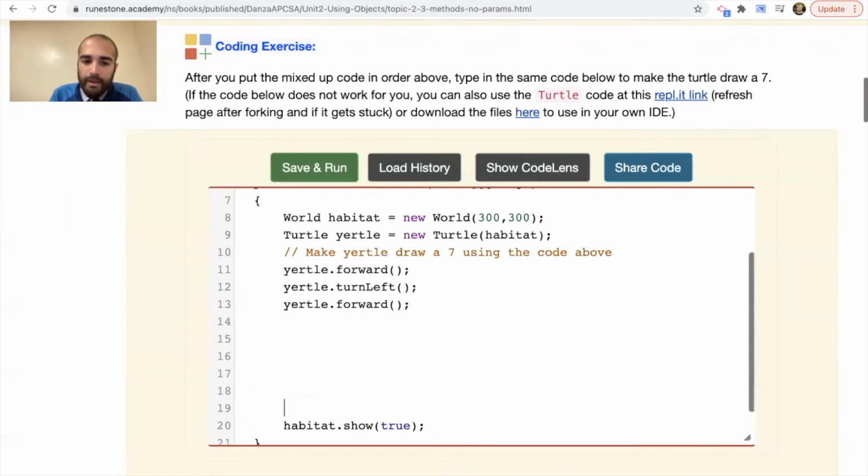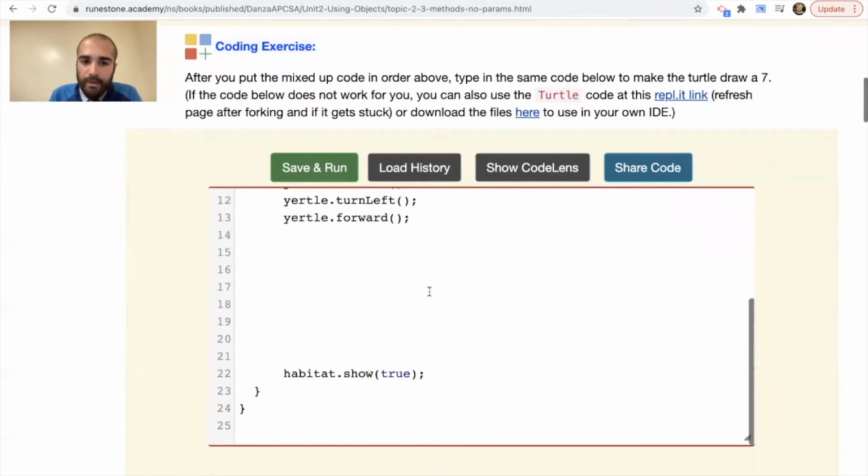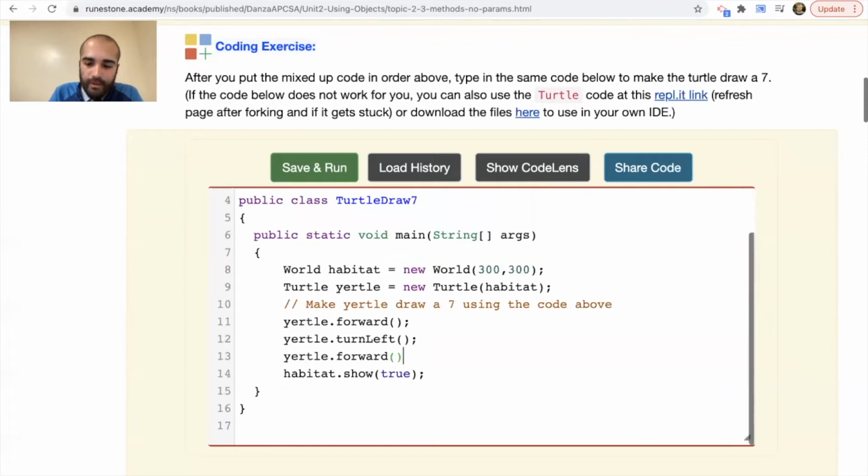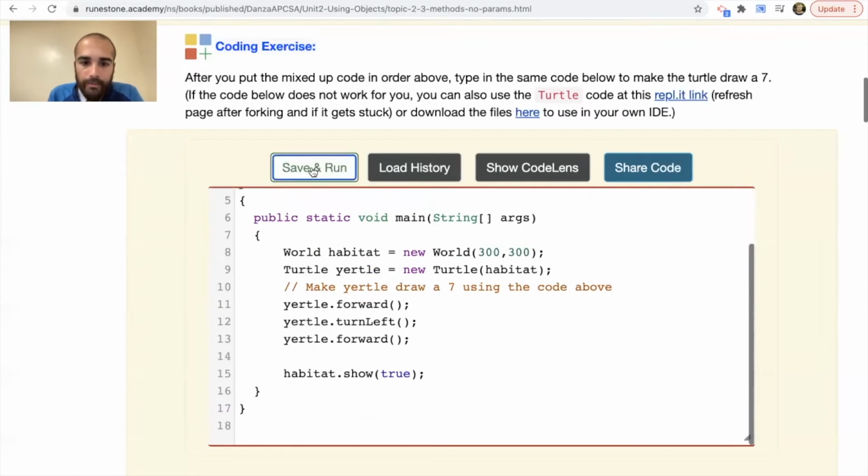You can add as much space in between this as you want. Typically, it's not nice to just leave huge blanks there, so I'm going to go ahead and clean that up a little bit. All right. And I'm going to run it.